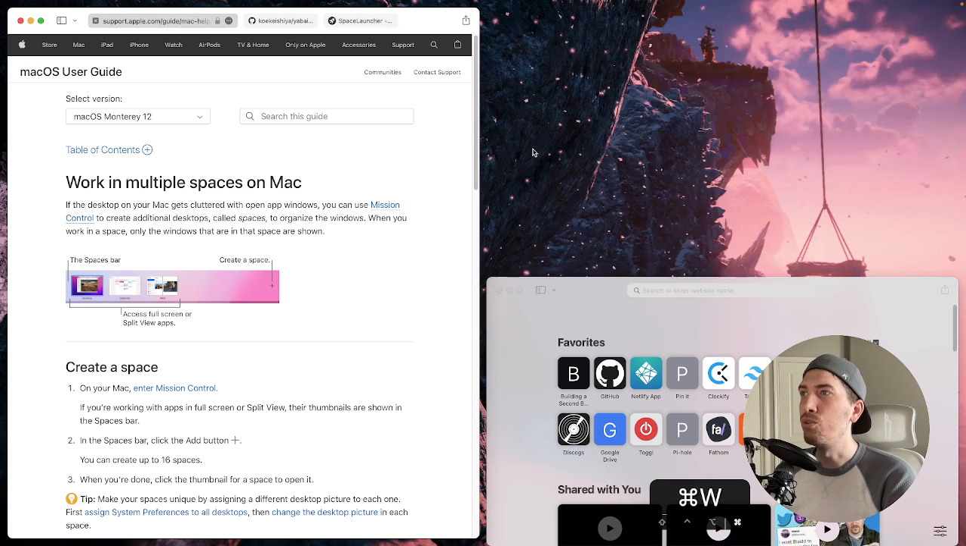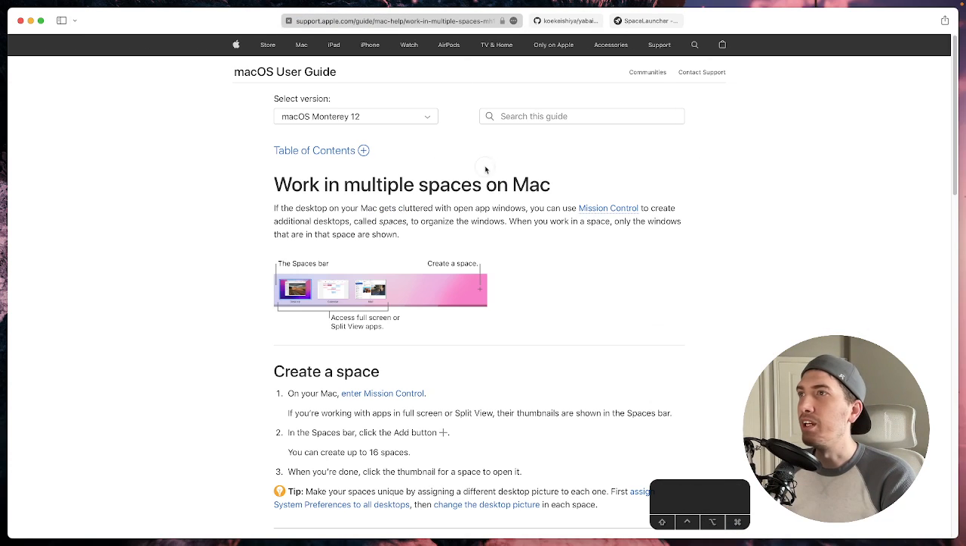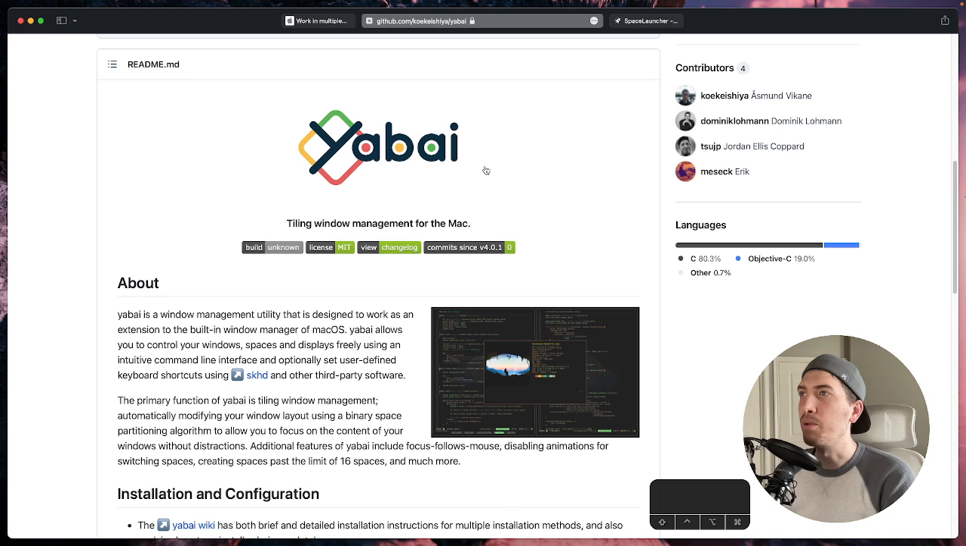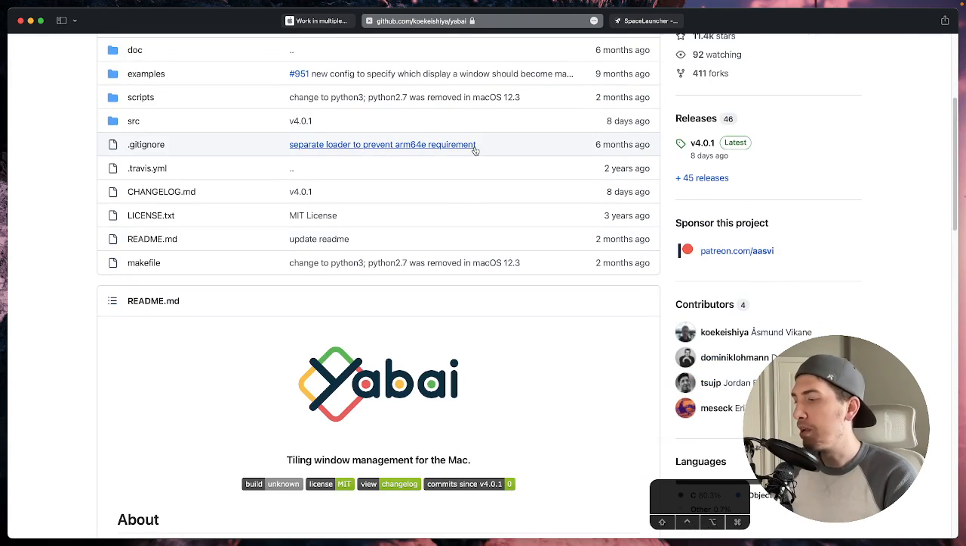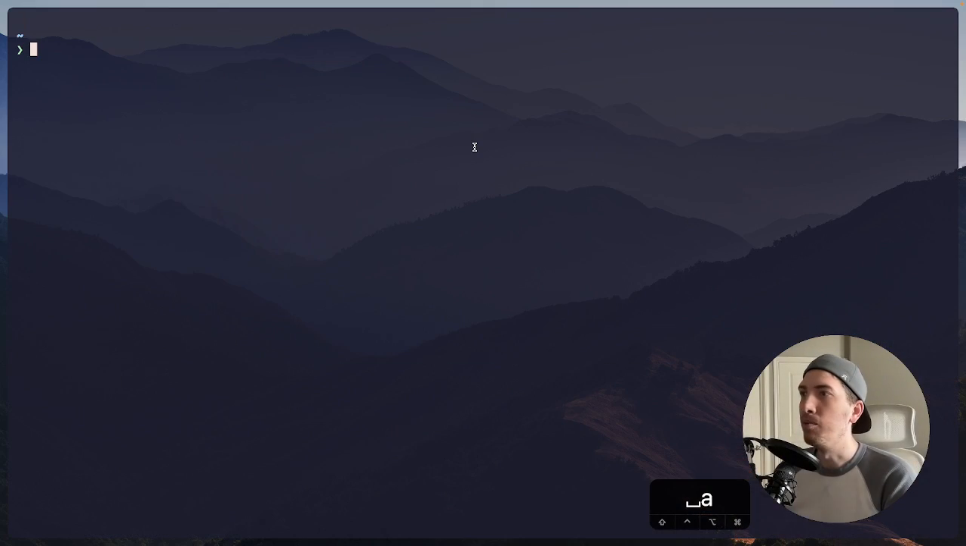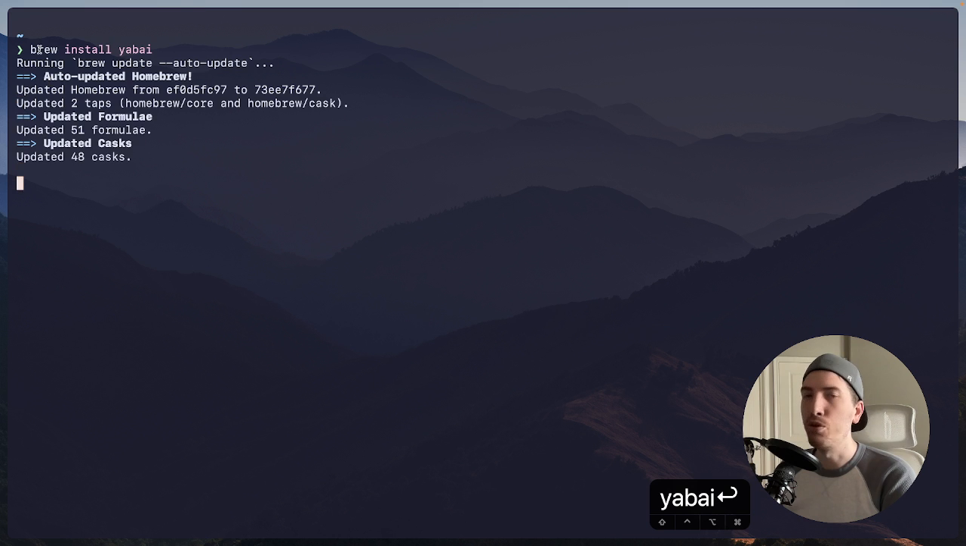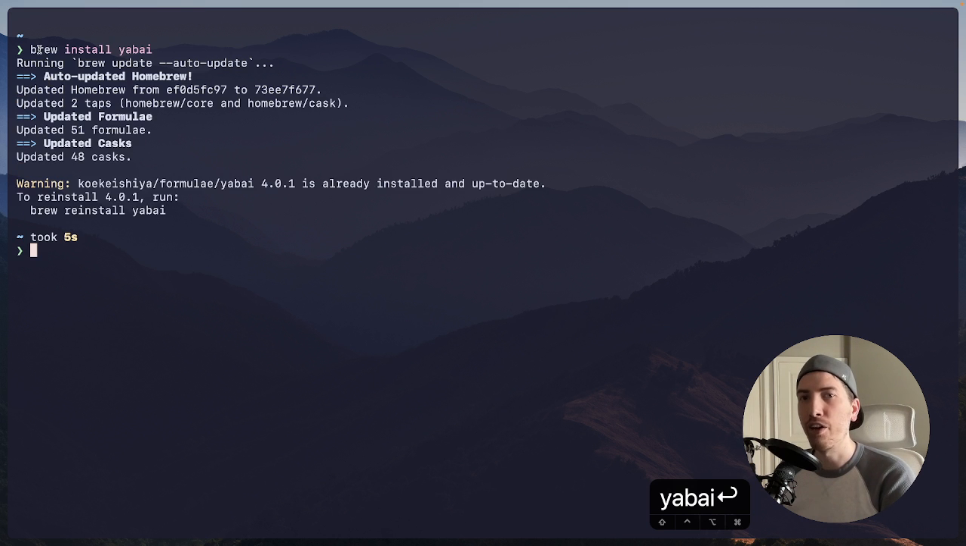So the first tool, as I mentioned, that lets me do all this window snapping is called Yabai. And it is an open source project. The main steps are you do brew install yabai, and it will install the package onto your computer. If you don't have brew already, I highly recommend you check out Homebrew and get it working on your Mac. And you'll see I already have it installed.